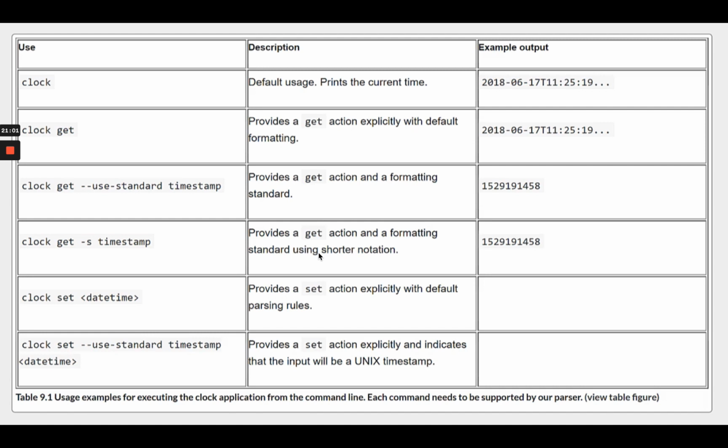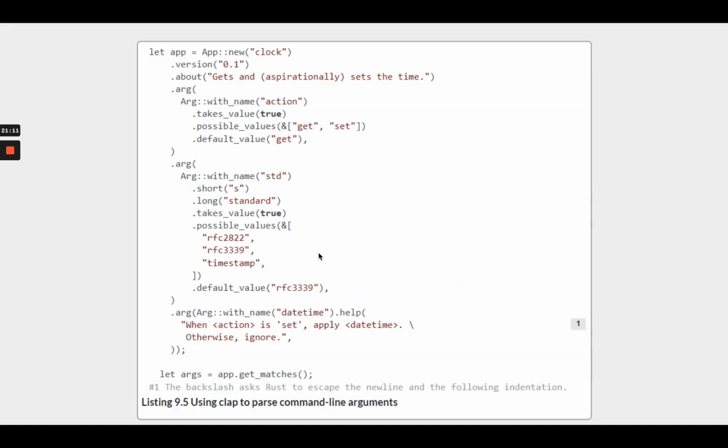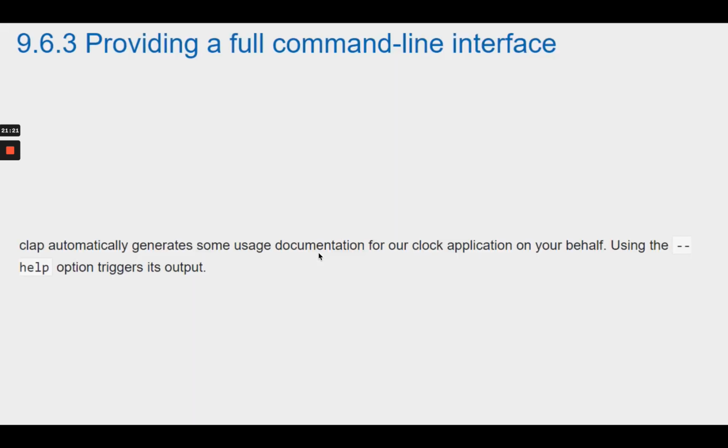To support the public API in Table 9.1, the code in Listing 9.5 uses three Arg structs that are wrapped together within a single App. Listing 9.5 is an excerpt from Listing 9.7. It demonstrates how to implement the API presented in Table 9.1 using clap. Clap automatically generates some usage documentation for our clock application on your behalf. Using the --help option triggers its output.